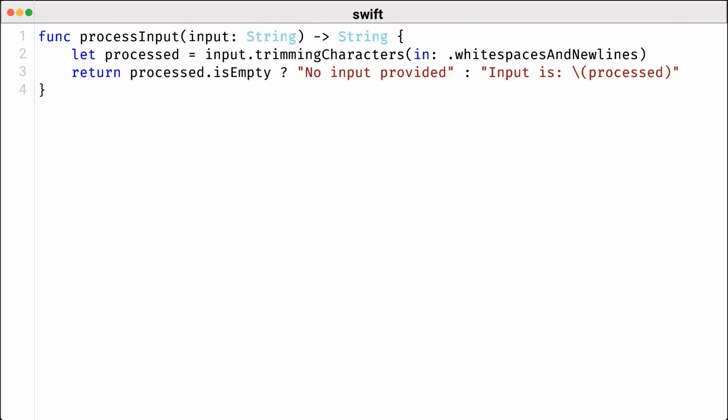Now, let's see how we can implement a function to process user input effectively. In this example, we define a function named processInput that takes a single parameter, input, which is a string. The main purpose of this function is to handle the input provided by the user, ensuring it's free from unnecessary whitespace or new line characters.